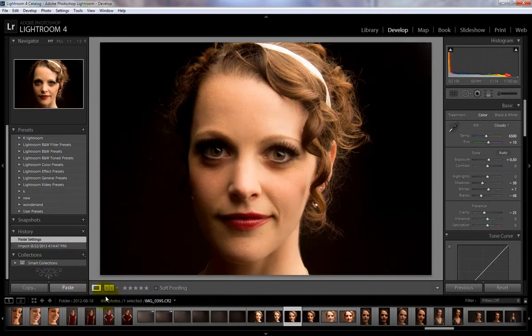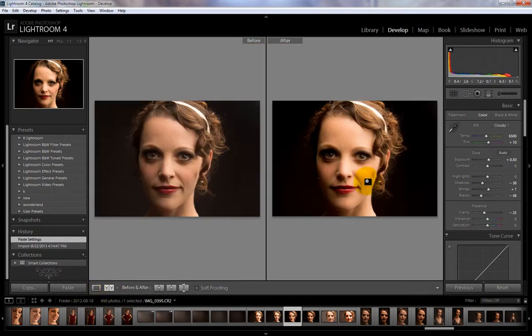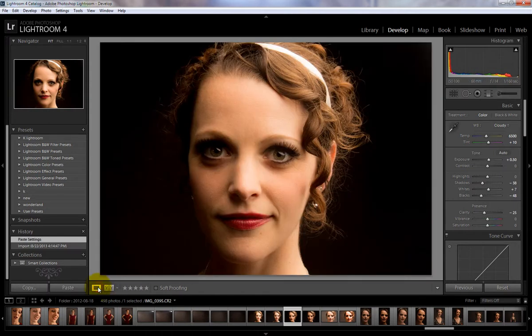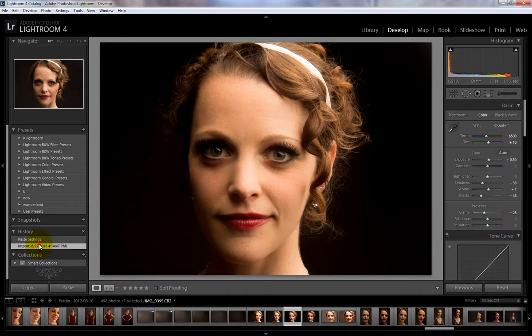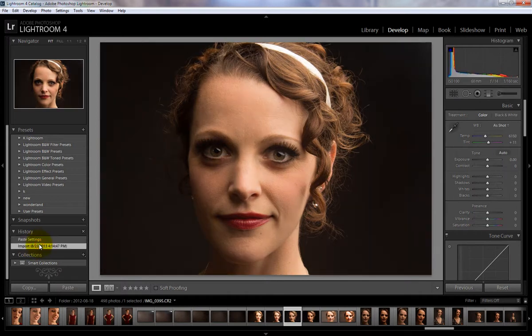And there you go. I can look at the original. There's the pasted version. So that is where this program is really nice, because all those adjustments can quickly be pasted, and if I don't like it, I can go back to the original, and nothing was done to the original file. So it's a great tool to have.